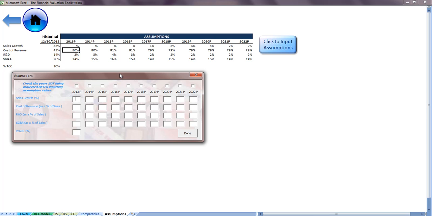And so I'm just going to go ahead and put 32, 35, anything. This is just for the sake of the example. And let's say it drops down and begins to mature over here, and stops at a growth rate of 5%. And we see over here that it says you could check the years not being projected after inputting the assumptions values. And so we're going to just project it out until 2020, and we do not have to project it out until 2022 if we don't want to.